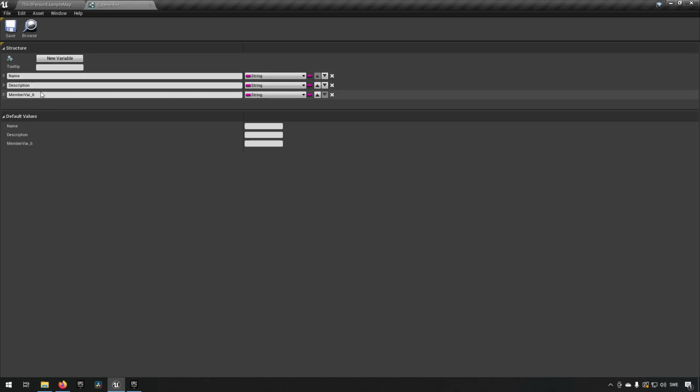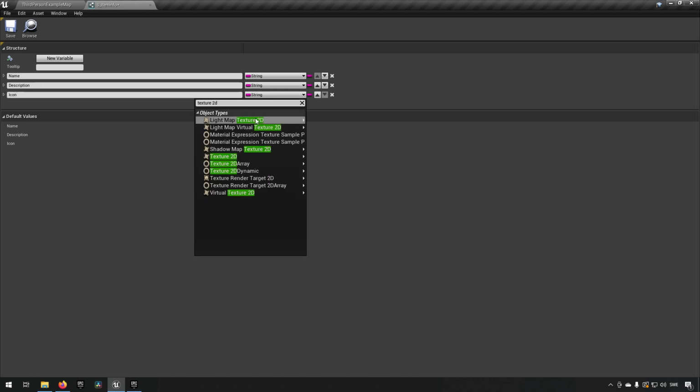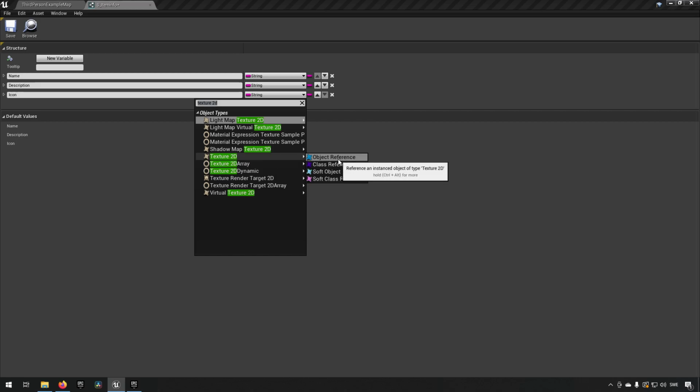Then we add another variable, and this variable we will call icon. Because generally speaking, in an inventory system, you have a visual representation in the inventory showing you what you are going to be using, so the player can easily sort out and filter out what they are after. They're looking for the red potion, the green potion, the black sword, or something like that. So the icon is something that always comes up when it comes to inventory systems. And we're going to be choosing the type of a texture 2D. You can find that here, and it's going to be an object reference for that.